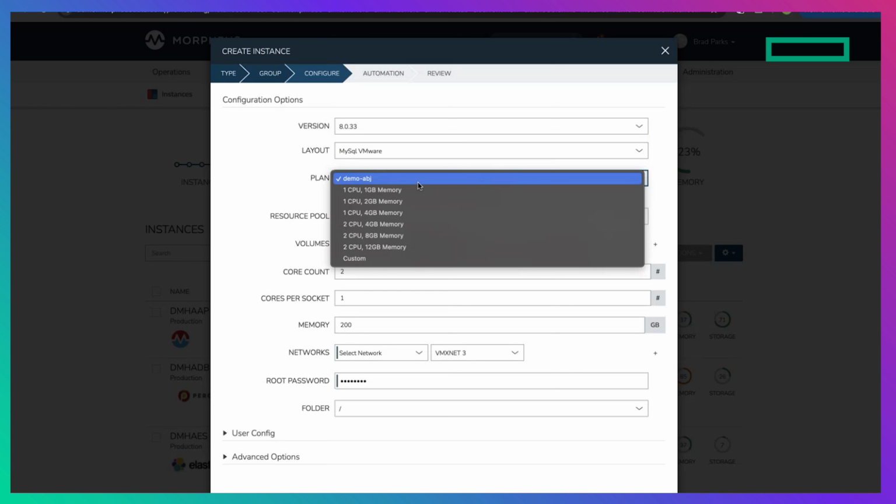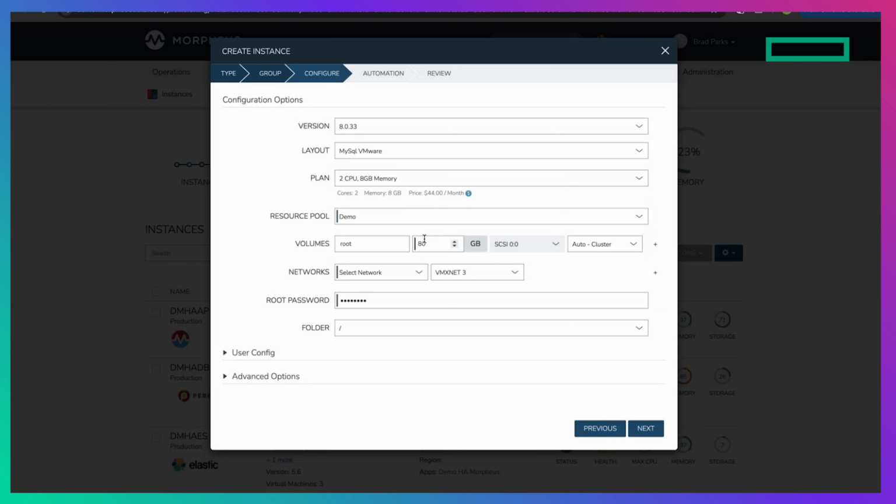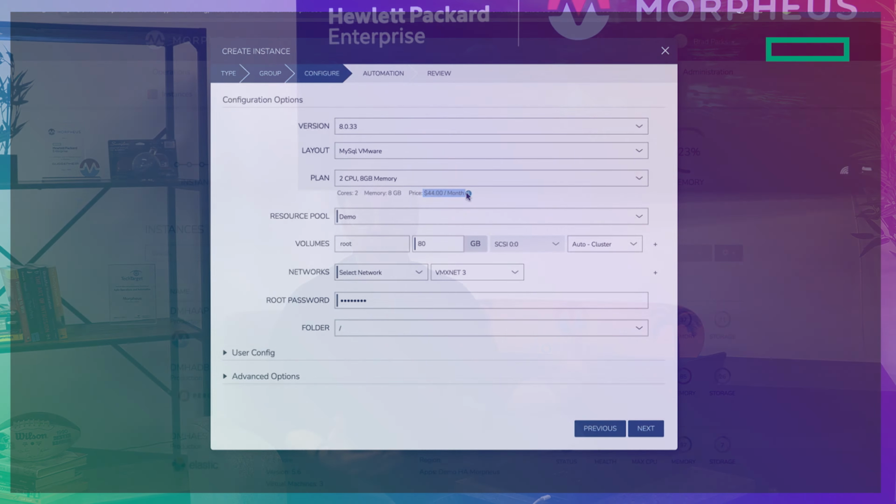Now I get to pick a t-shirt size. So how much CPU or memory, how big and powerful do I need this box to be? So I'm going to pick a 2 CPU, 8 gig machine, and you can see that this form is changing every time I make a selection. And if we zoom in, you can see that this 2 CPU, 8 gig machine is going to cost $44 a month. This is a price plan that my admin has put forth in this VMware environment.